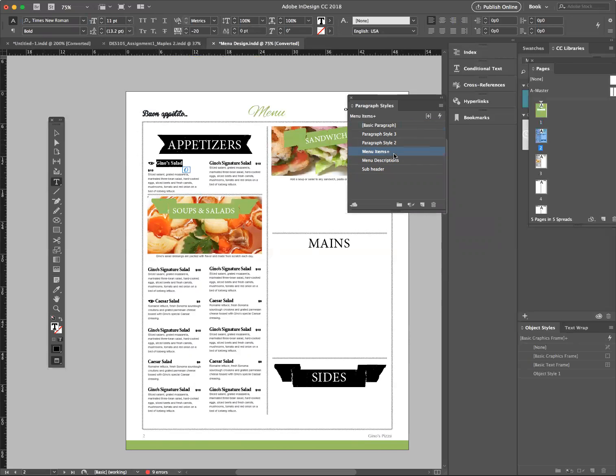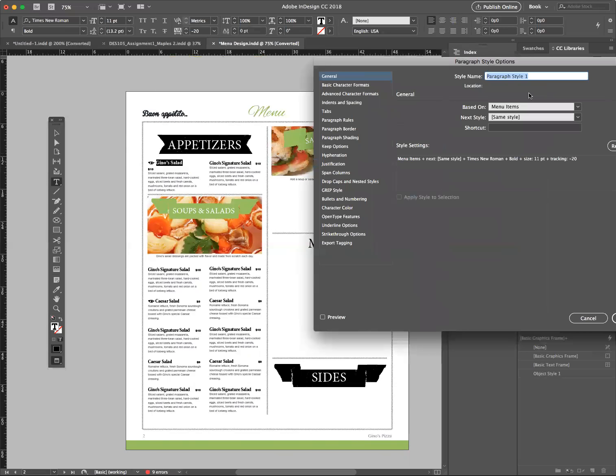And then once I have it all formatted, I'm going to click on New Paragraph Style. It will add a new one. Double clicking this is where you're going to want to label it. So this will be my menu item, and then hit OK. And down here it shows you the style settings. So this is Times New Roman, bold, size 11, tracking is -20. So that is my style settings.